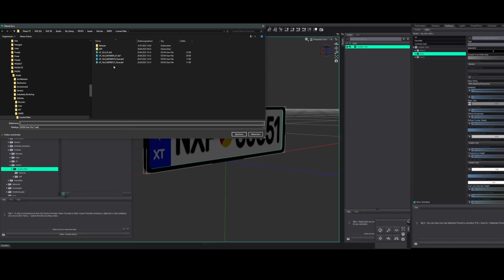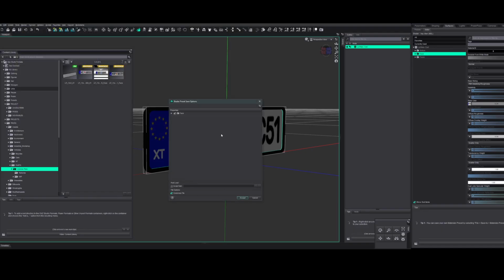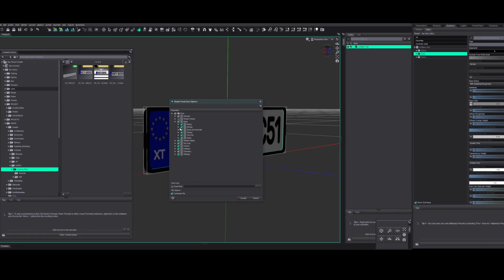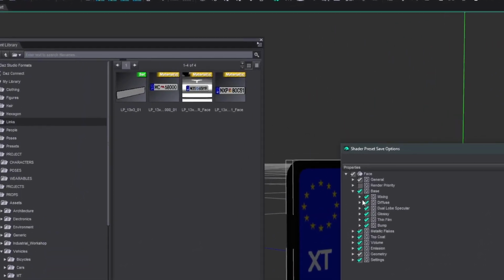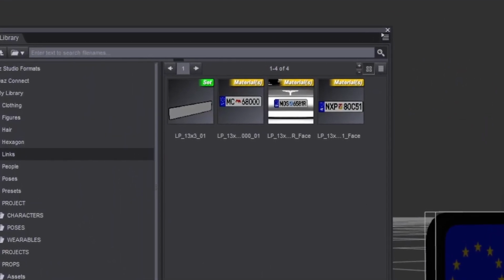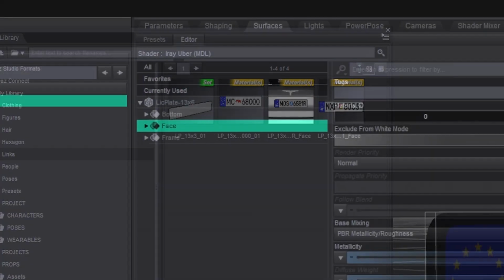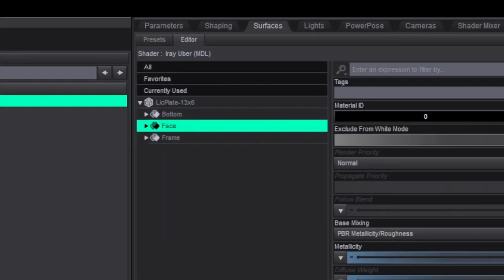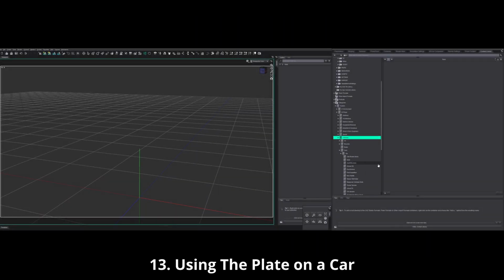But on the shader preset's plus side is that I can apply it to any surface, no matter what it's called. The only limitation is the shader type must be the same, so iRay or 3Delight, or some custom properties and so on. For my license plate asset, I prefer saving the different faces as a material preset containing only one material for the face. And I know whatever type of license plate I save, it always must have a surface called face. So then remains one more thing, trying out the license plate on a car.